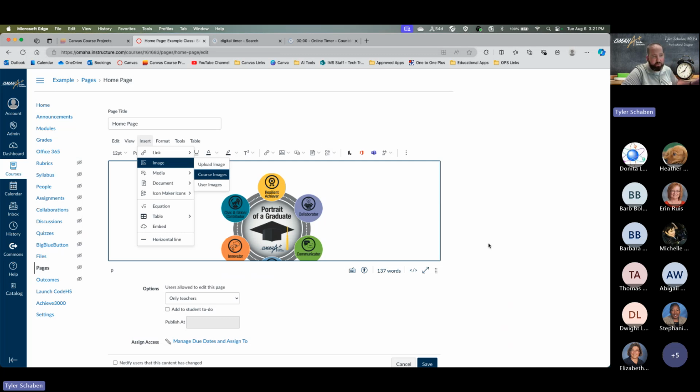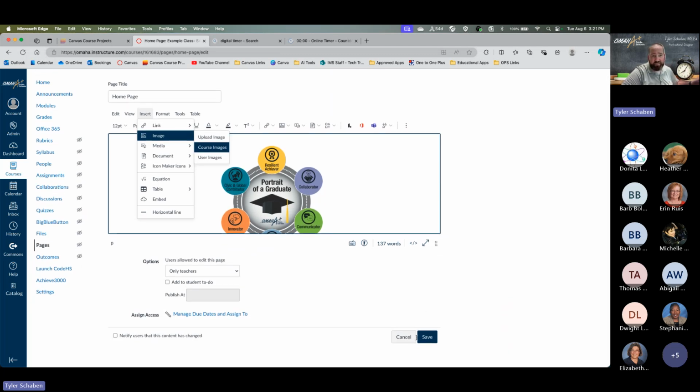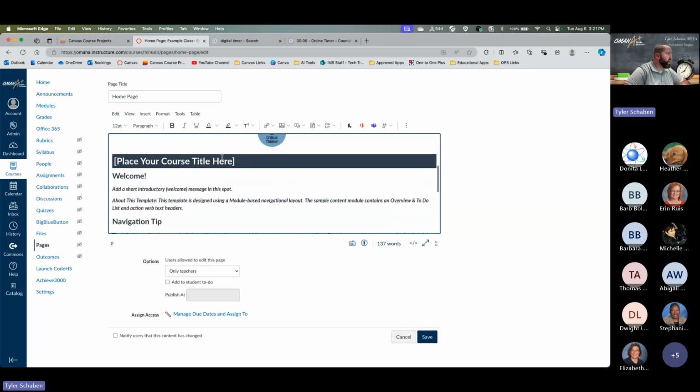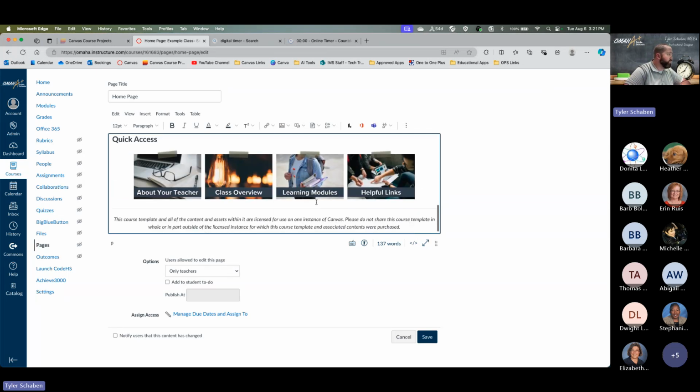If you ever mess something up really bad, you can either hit cancel to undo your changes or just go to edit, undo. I use that button all the time. So if I break something on accident, I just do undo and it fixes it, without having to cancel my changes. But you can add pictures, customize the text. All of these buttons down here already work for you.